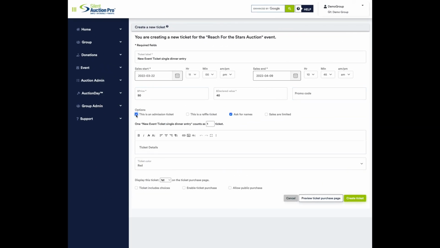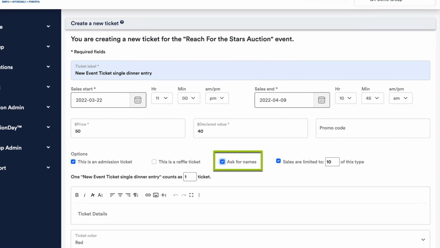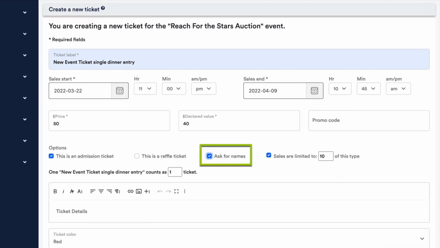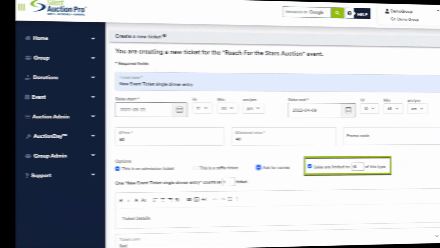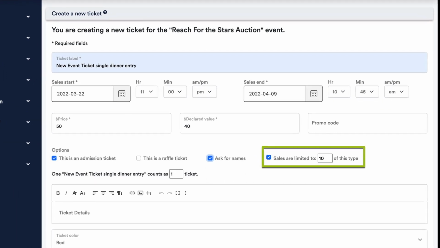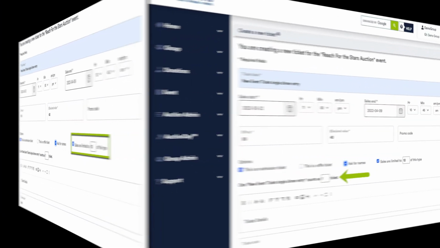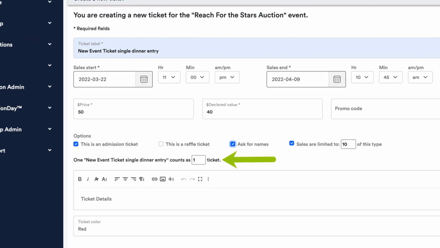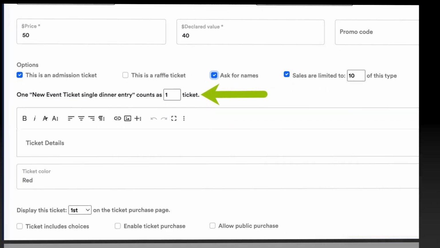Moving on to options. Is your ticket to be used for admission? Is it a raffle ticket? Should each ticket ask for names? For example, should all tickets be assigned to the purchaser, or should the purchaser have the ability to assign tickets to other guests? Are your sales limited? Use this to indicate that there are only a certain amount of these tickets available. For example, only 10 seats are available in the first row. Counts as 1 ticket equals 1 seat, or perhaps 1 table ticket equals 8 seats.